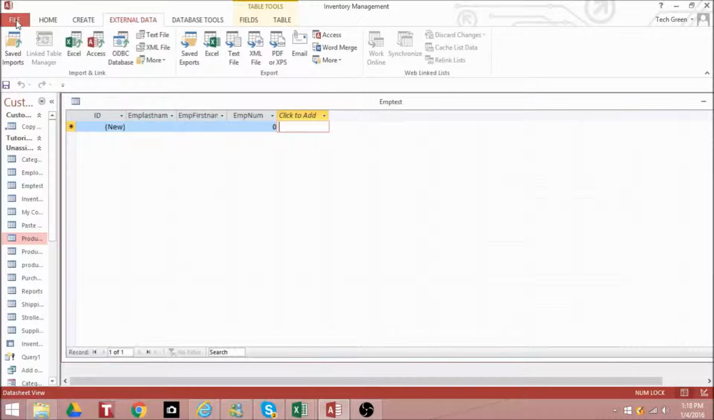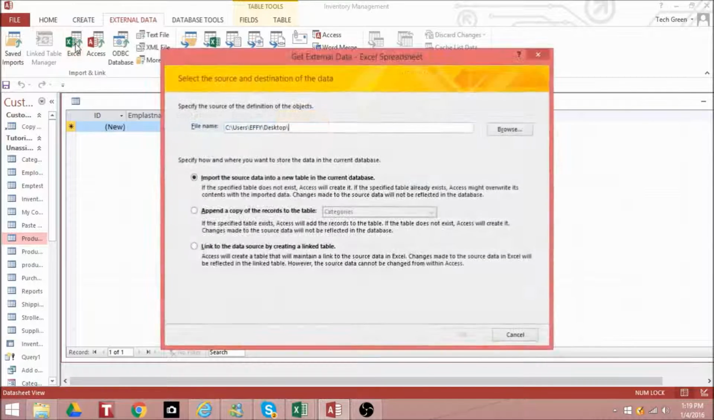So what I do sometimes is, again, same procedure: external data, Excel, and I want to link the data sources. And linking the data sources is really cool if you have a particular data spreadsheet that a lot of people go in and update and edit. If you're the database administrator, then you can go ahead and work on that, or create queries or create reports in Access from those spreadsheets that are being updated.